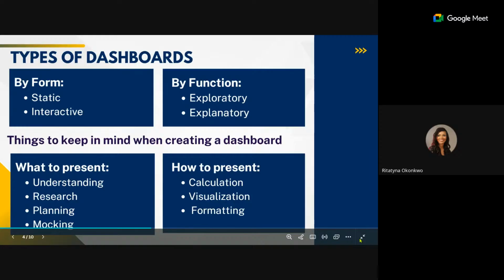Okay. Now let's look at things to keep in mind when creating a dashboard. So we're going to look at things to keep in mind when creating a dashboard.